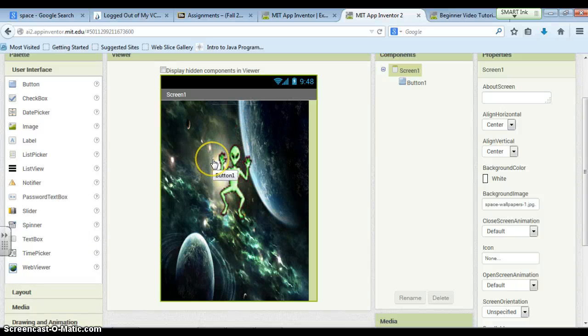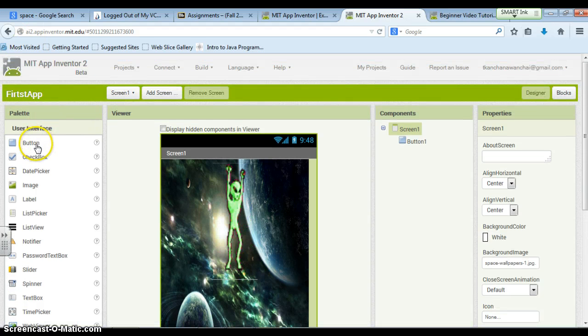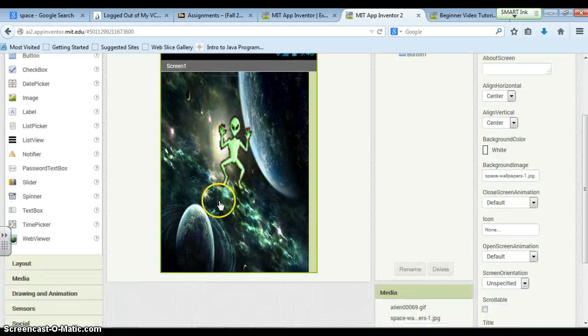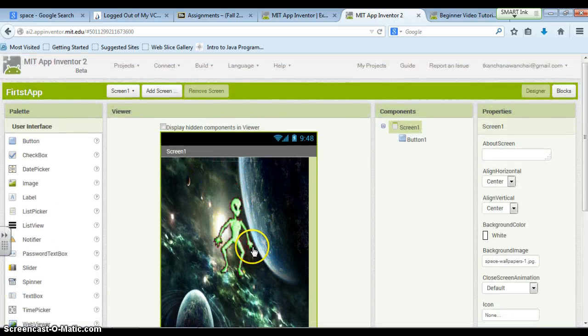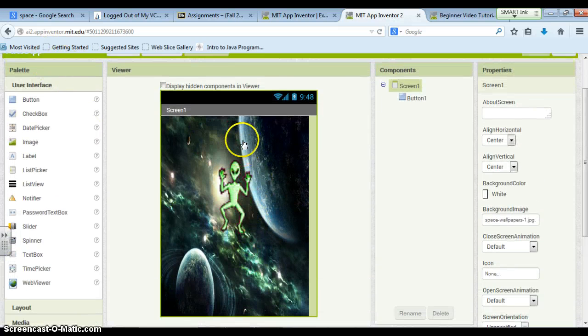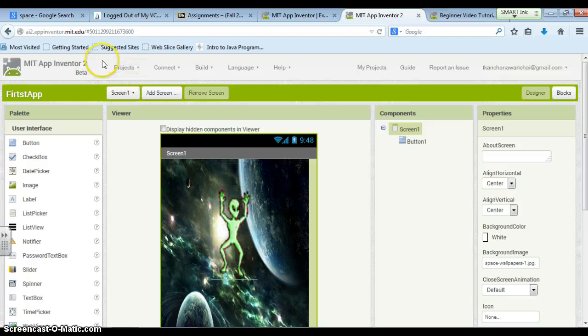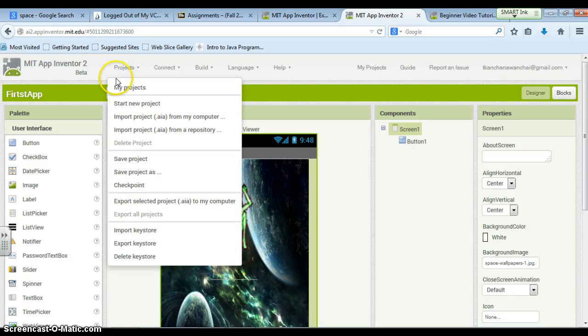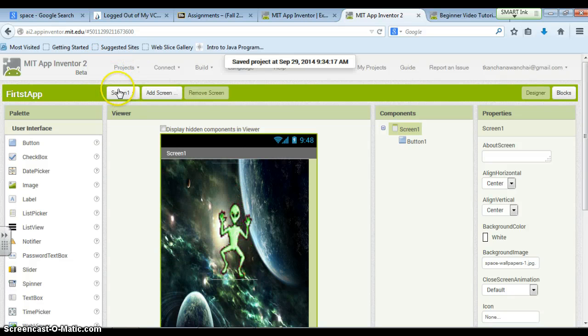Alright, so this is going to be your first app. I'm going to review again one more time. We plan to just learn how to use the palette tools and the properties to create something like this. So let me show you one more time. Let me first save the project.